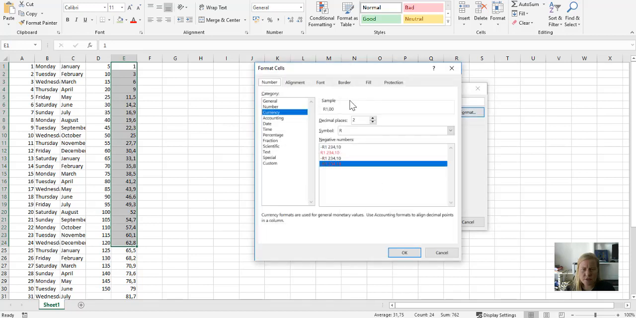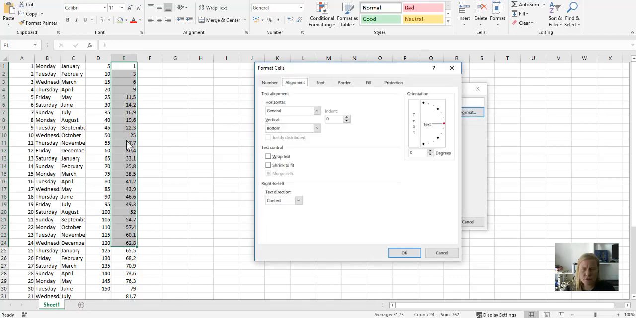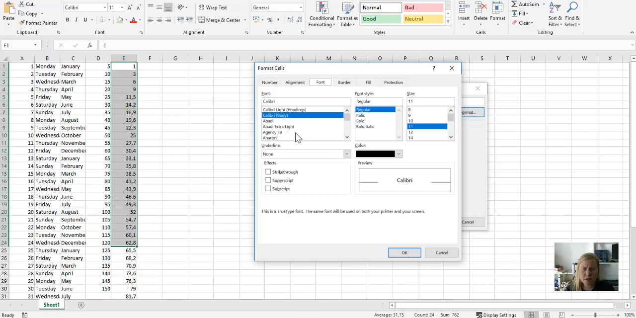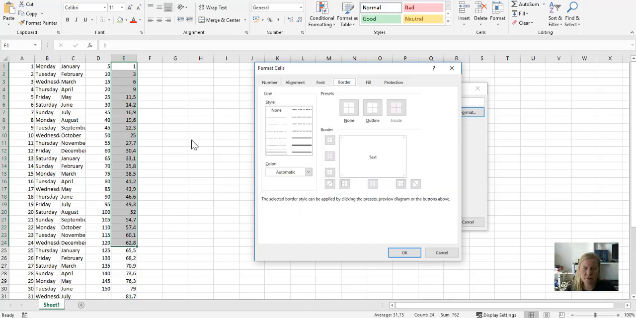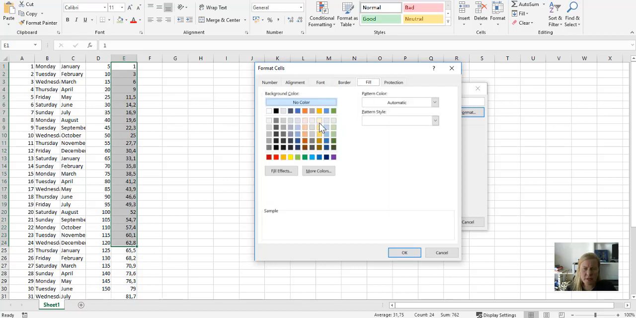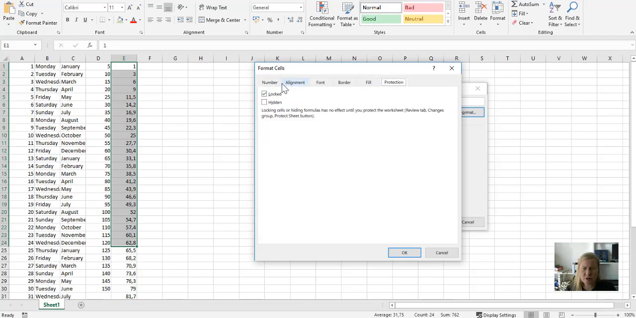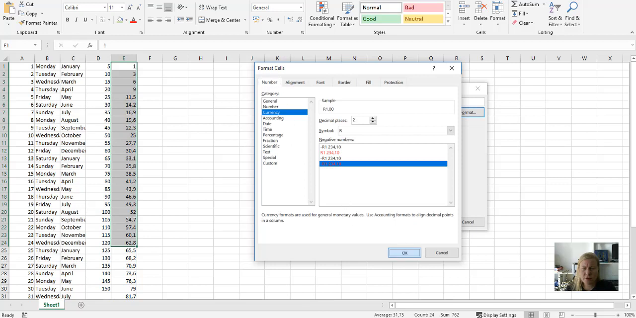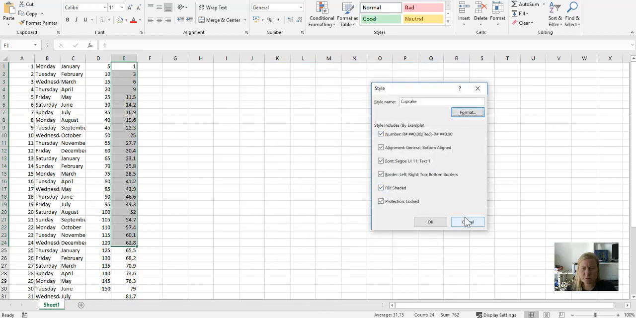Then of course I can also set the alignment to be on the right hand side. Font, I want it to be Segoe UI. So let's just quickly find that. There we go, Segoe UI, it's regular, it's 11, which is fine. I want borders around it, so outlines. And fill, maybe I want to color it that nice light yellow, which is disgusting. You can even set protection on these styles as well. So very, very quickly just set up that custom one.